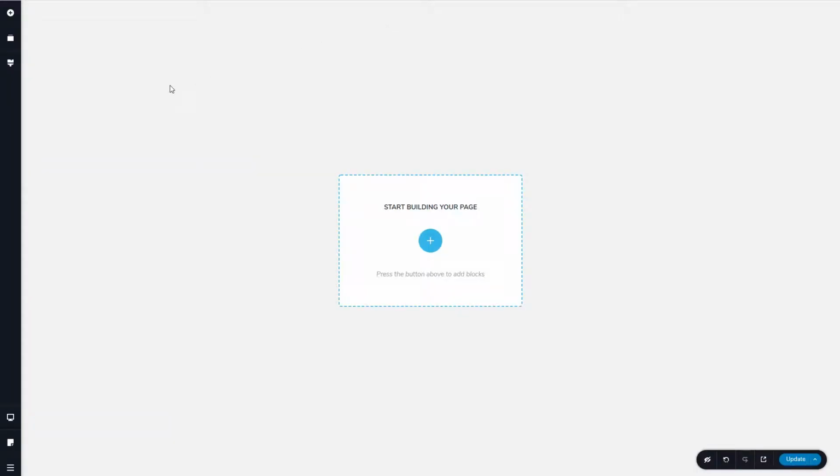Here's the Brizy Builder interface for WordPress. Notice that everything is tucked out of the way so that you can focus on your content. Here is the Brizy Builder user interface for Brizy Cloud.